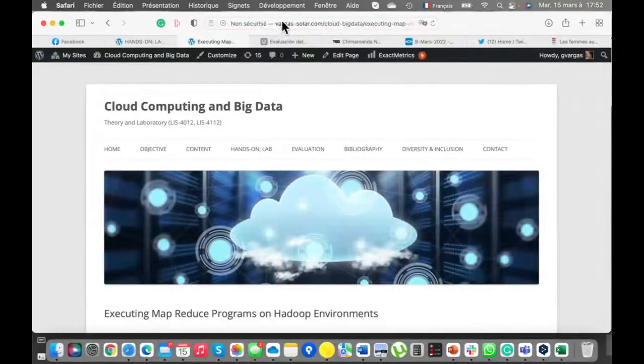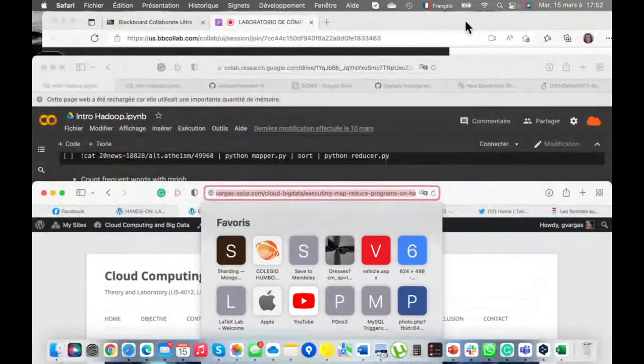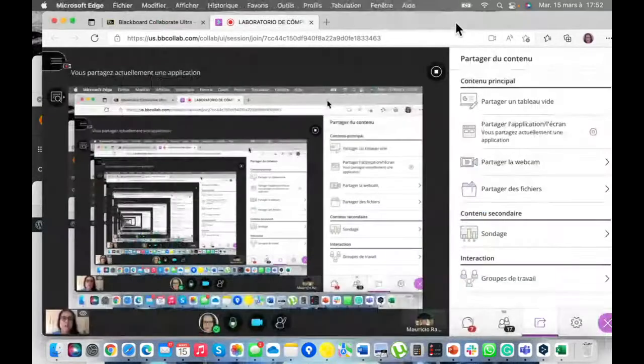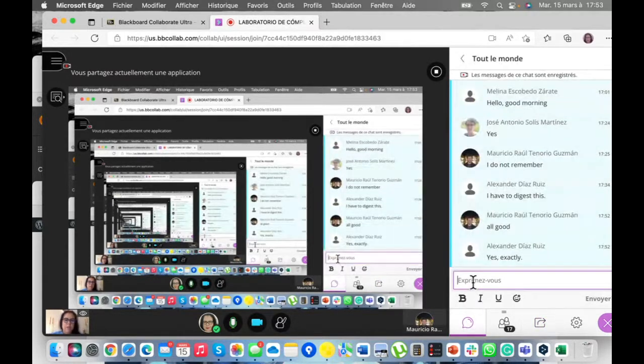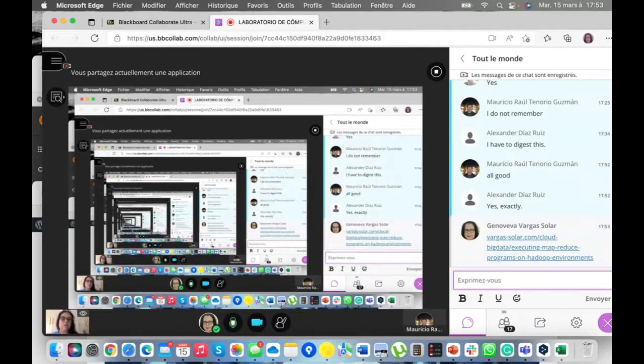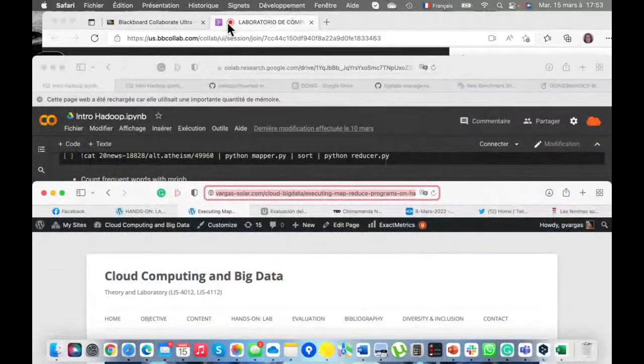So I'm going to share the link to the specification of the exercise. So I'm going to start sharing. Well, no, I'm not going to start sharing this. So let me put this in the chat. So here you have the specification of the exercise.